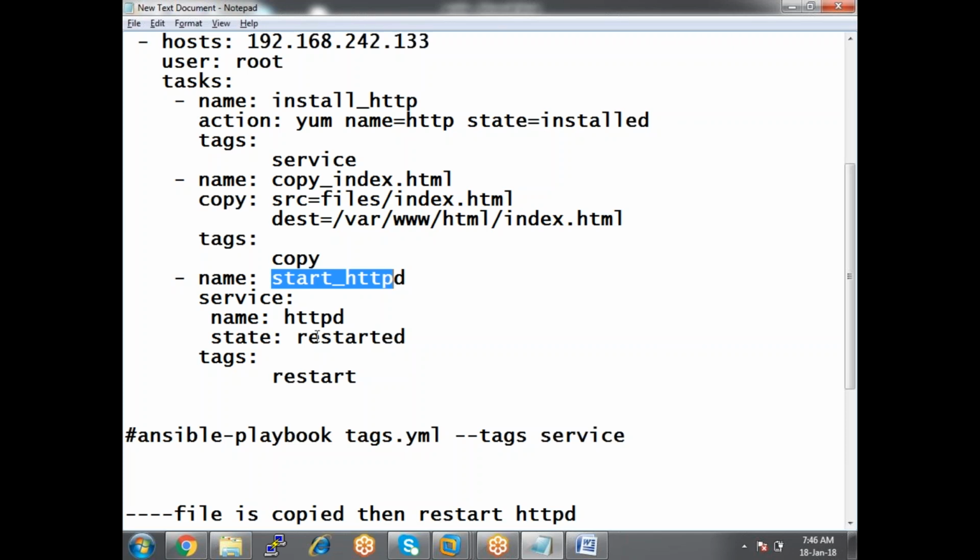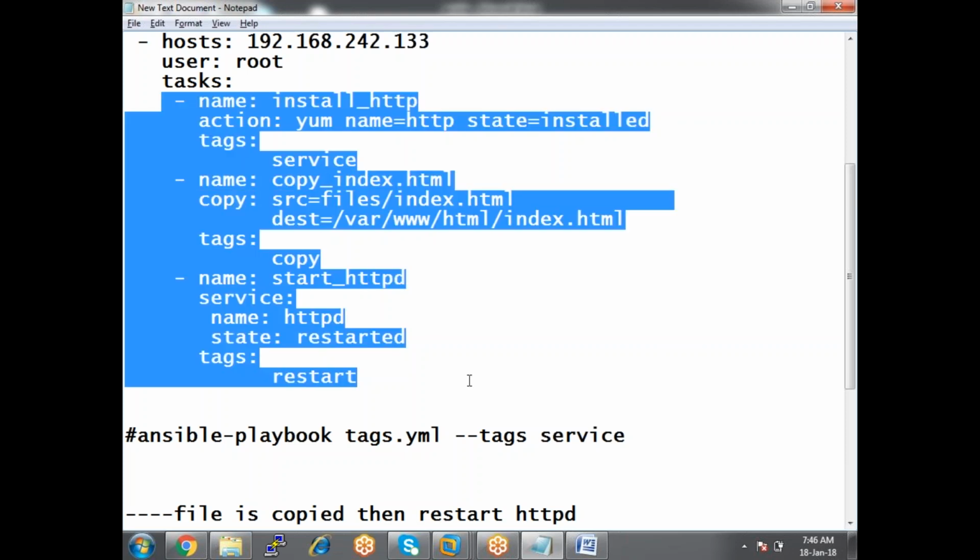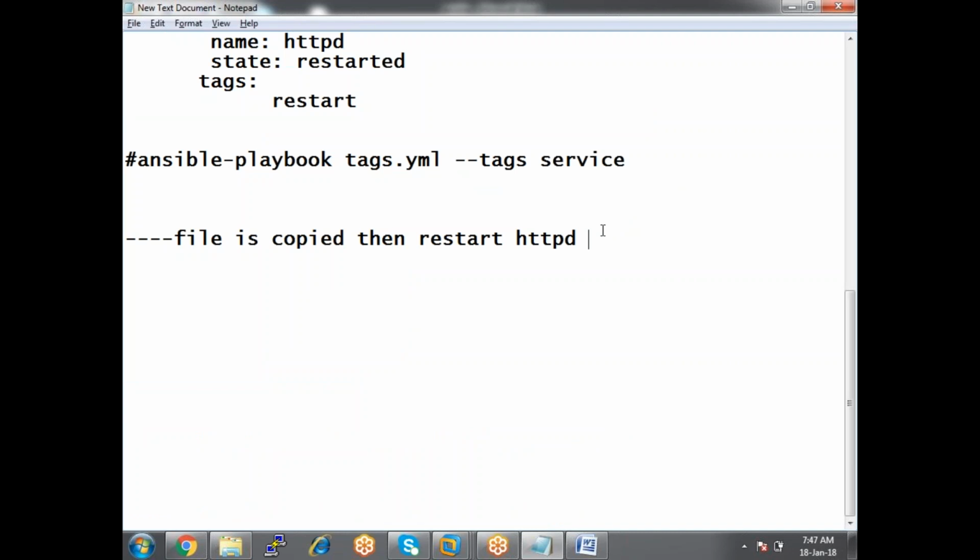How can we do that? As of now, can we link each and every task? No, we can't do that. But if you want to achieve such kind of functionality, then we go with handlers. So what is a handler?